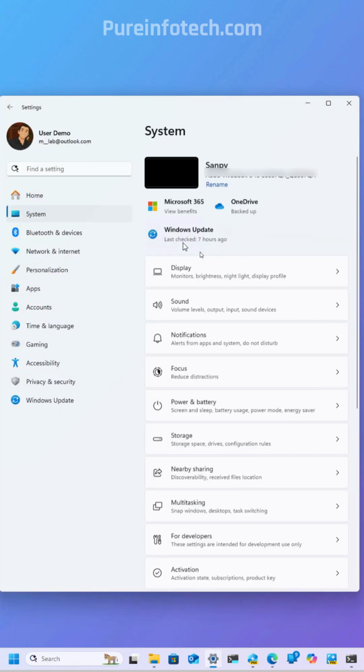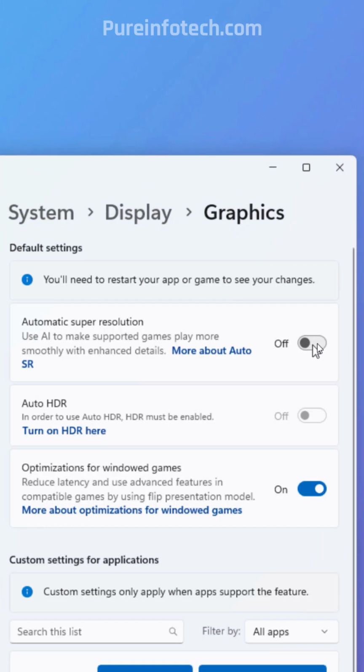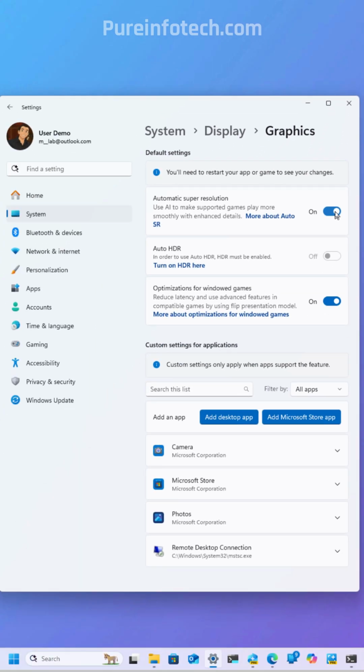Open the Settings app, then go to System, Display, Graphics, and then turn on the automatic super resolution toggle switch, and then restart the computer to apply the changes.